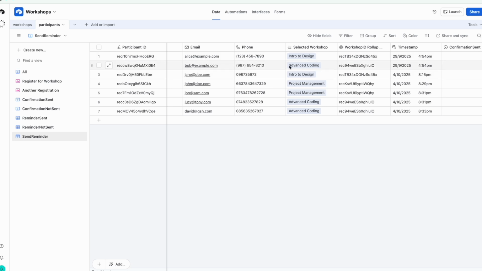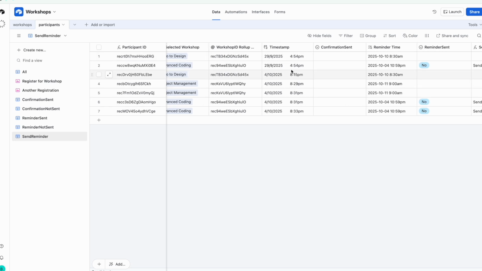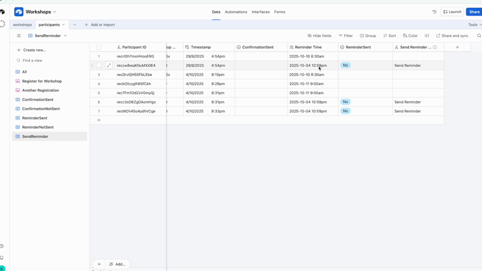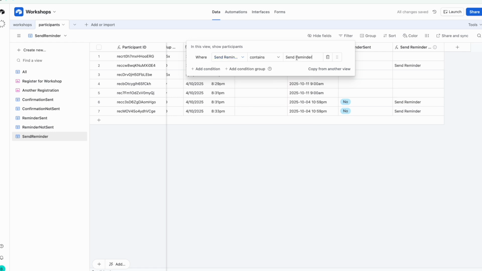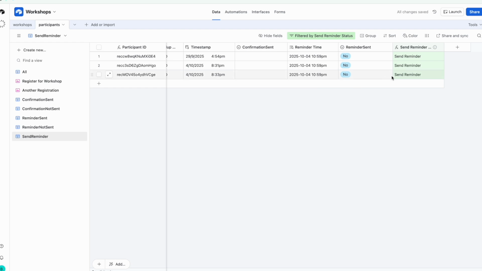So this particular workshop, advanced coding, the reminder time is within this hour. So those three are showing up from the same workshop. Based on this send reminder status, we can now go ahead and create a filter. So we can go to filter, add condition, and send reminder status contains send reminder. Good. So now we have a good system that tells the automation when to send that reminder. And I think this is more of the technical build itself. So let's go ahead and look at the automations.